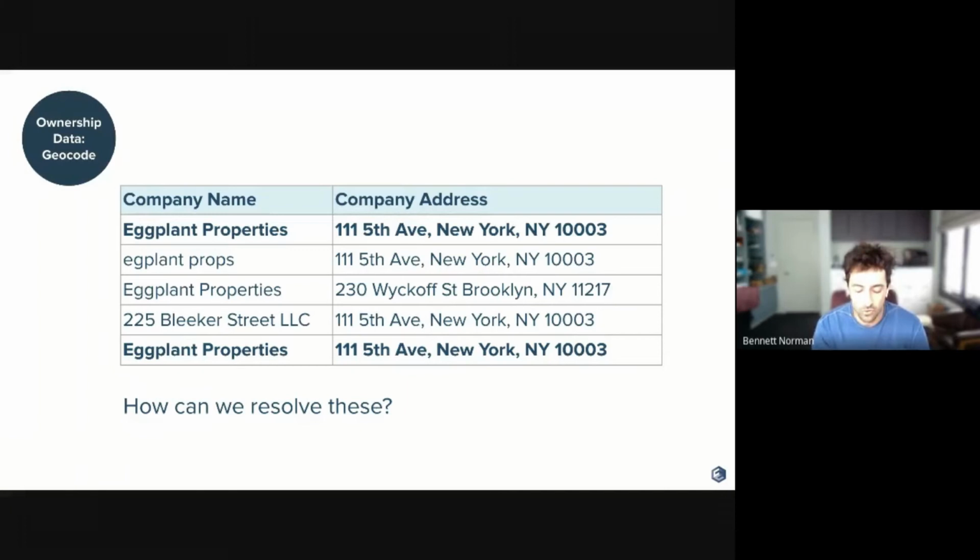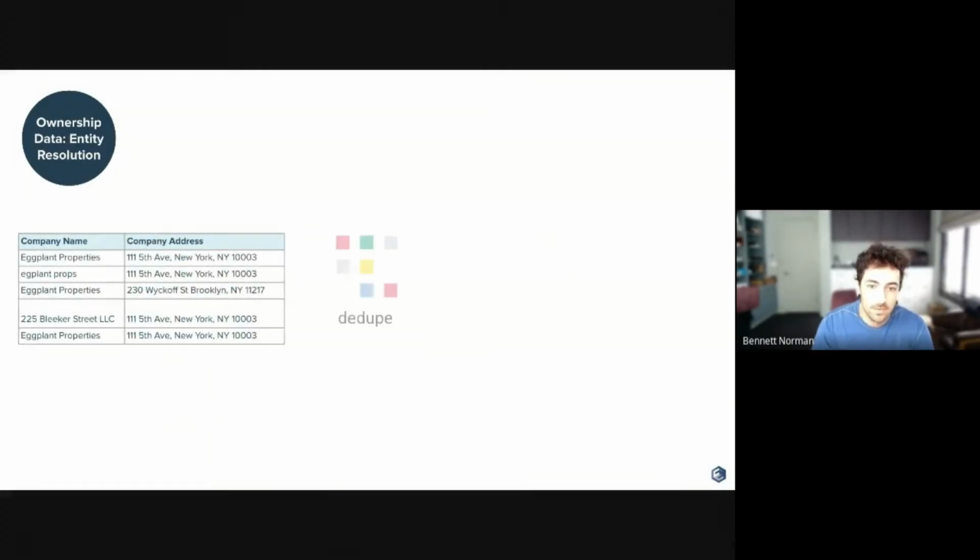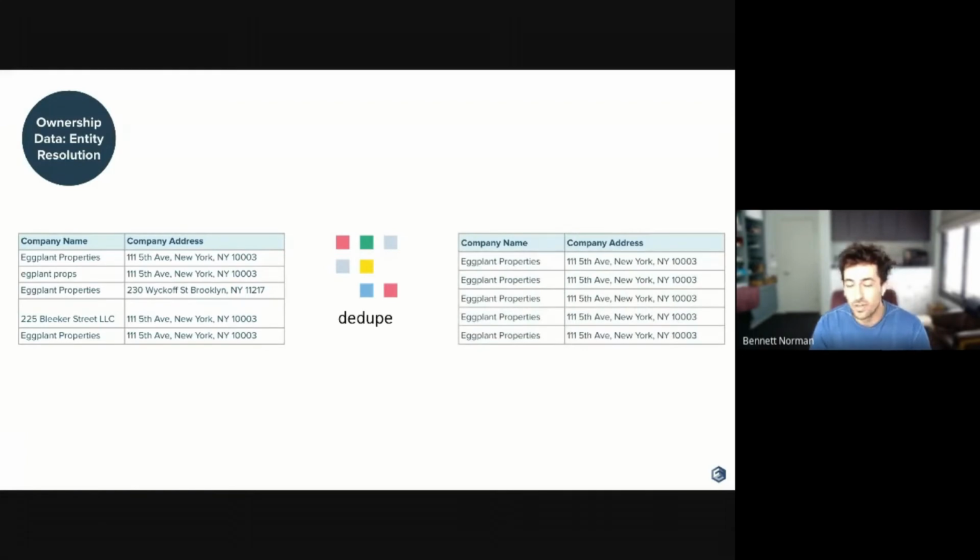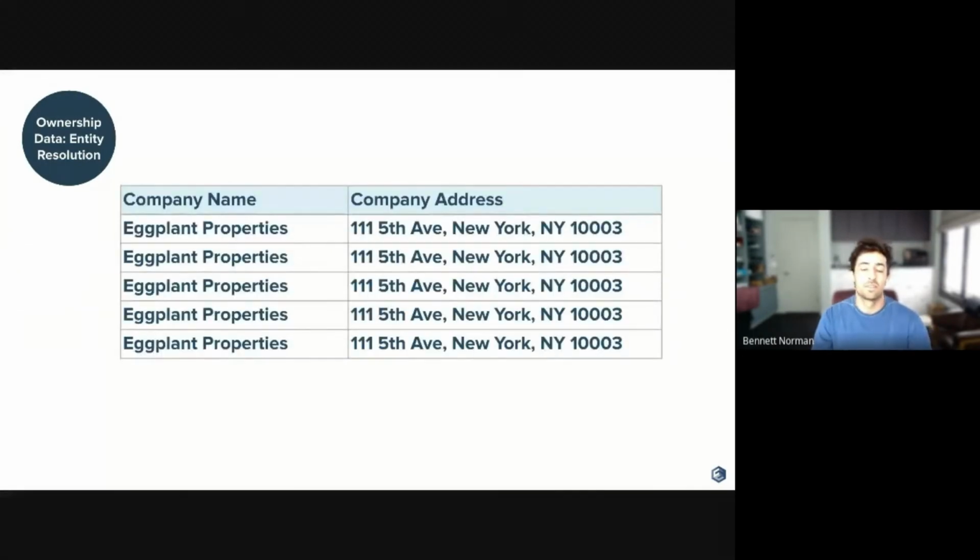This issue of trying to group similar but messy records is called entity resolution. And there are a couple of packages out there that try to solve this problem. We use one called dedupe, which uses some machine learning algorithms to try and cluster similar records together. And if it's trained well enough, we should have perfectly normalized ACRIS documents.